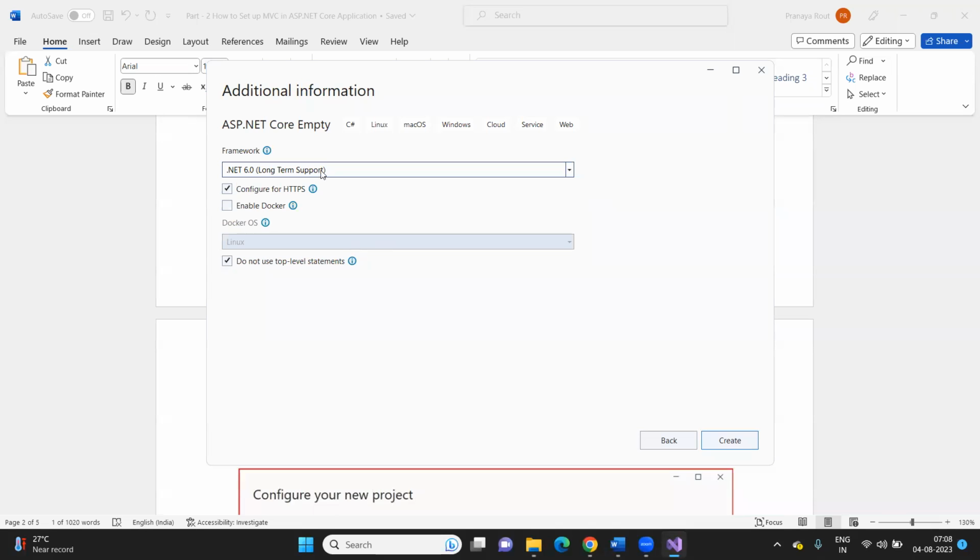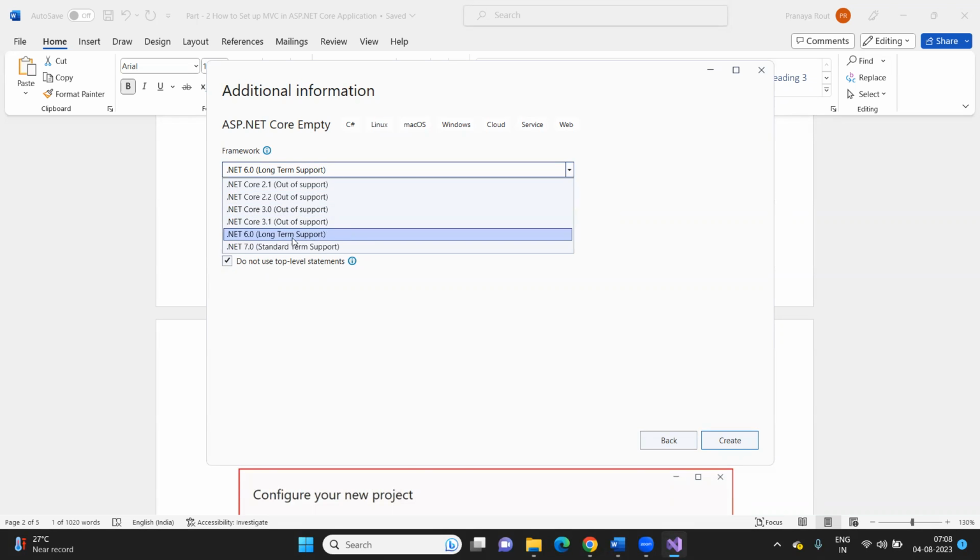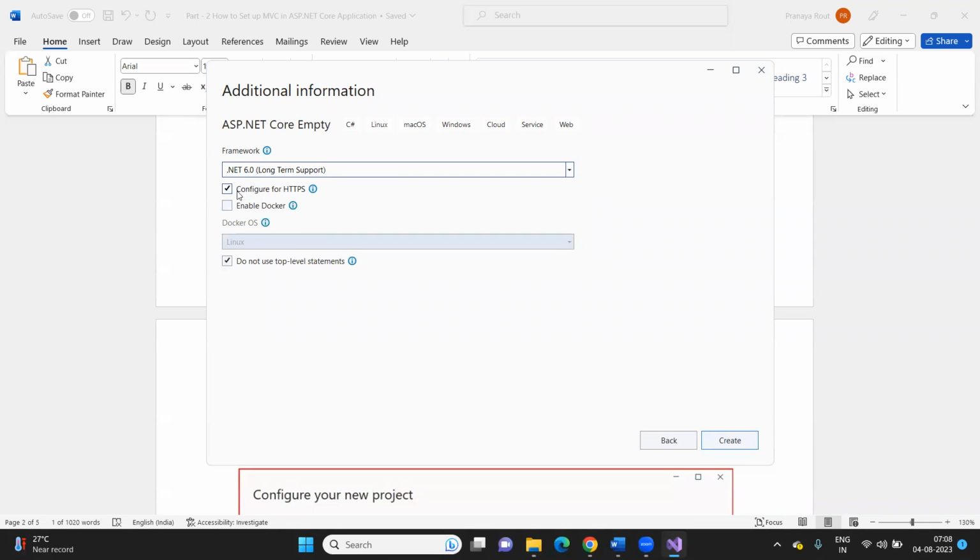Once you click on the next button, then you need to select the .NET framework, which one you want to use. Currently, the LTS supported is .NET 6. So I'm going to select .NET 6. Configure HTTPS, right? Configure HTTPS means what? Now I want to access the application URL using both HTTP and HTTPS protocol. So I have to select this checkbox. Currently, I'm not going to use Docker, so I'm disabling this Docker. And here you can see, do not use top level statements is there, right? So what exactly does it mean?